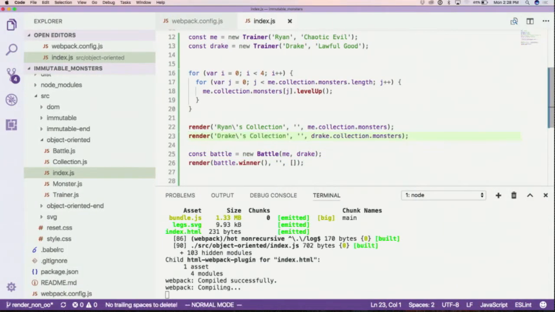Okay, so let's do some visual debugging. Let's render Drake's. What? Drake's, has he been working as well? I didn't allow Drake any time in the code to level up. And okay, so now we have demonstrated the potential pitfalls of mutable code.